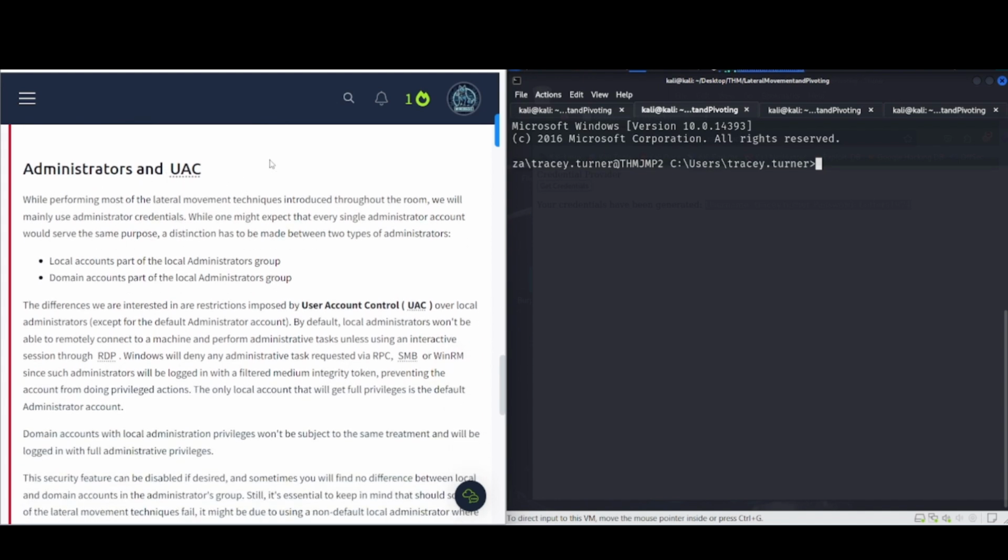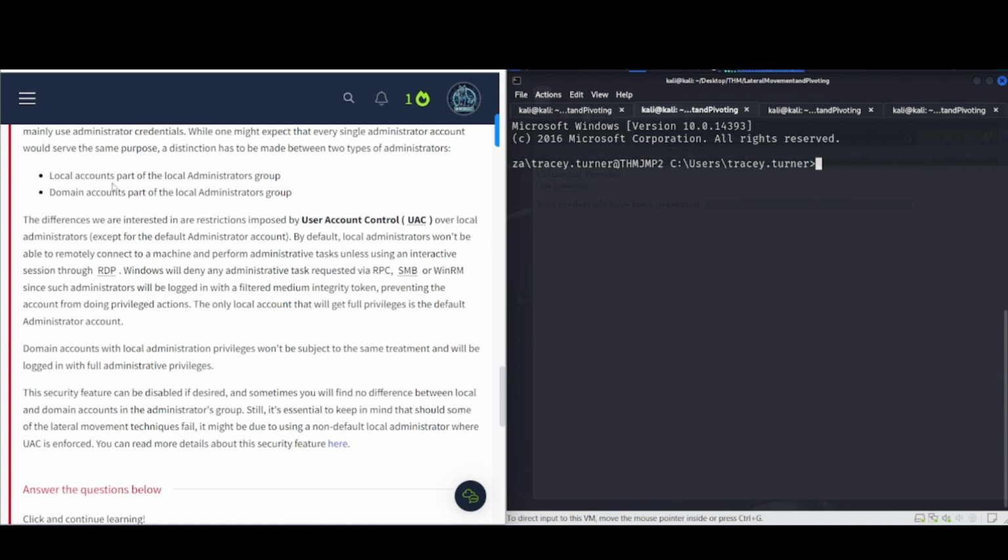Administrators and UAC. While performing most of the lateral movement techniques introduced throughout the room, we will mainly use administrator credentials. While one might expect that every single administrator account would serve the same purpose, a distinction has to be made between the two types of administrators. You got local accounts, part of the local administrators group, and you got domain accounts, part of the local administrators group. The differences we are interested in are restrictions imposed by user account control, also known as UAC for short, over local administrators except for the default administrator account.